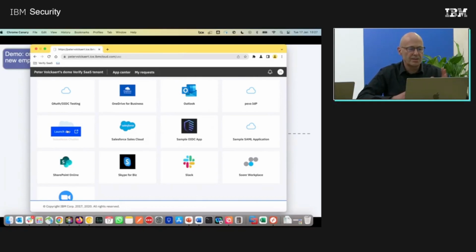Now behind the scenes, in the environment I've created a single sign-on configuration for Salesforce. That way, whenever my employees go to Salesforce, they will be redirected to the Verify SaaS. They will authenticate over there using whatever I configured, like username password or username password plus multi-factor authentication. And then they will be redirected to Salesforce again, where they will enter.